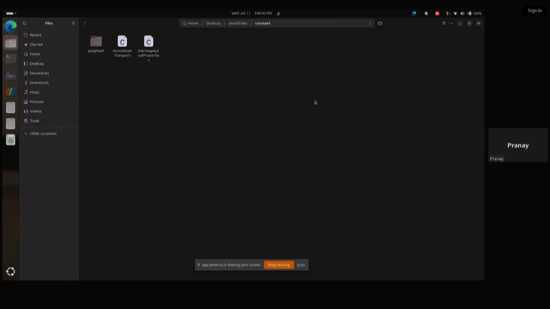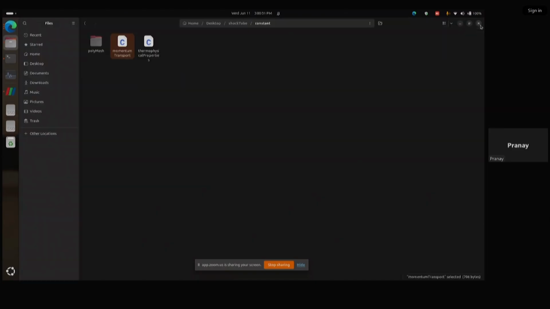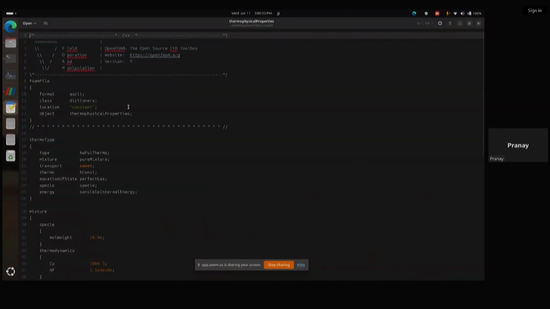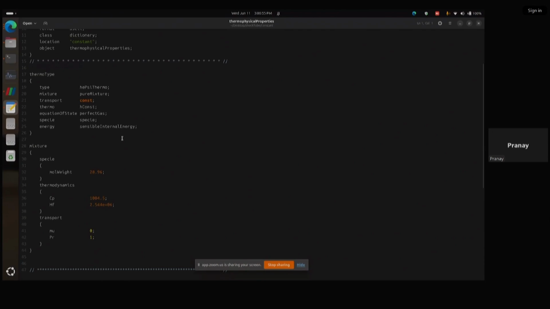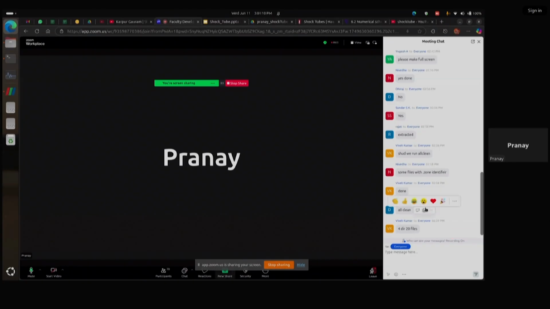Moving on to constant, the usual momentum transport and thermophysical properties. The simulation will be laminar, and thermophysical properties are the usual constants. The mixture is air in our case. Prandtl number is 1. I'll delete the polyMesh for now. Okay, and moving on to the system part. I'll refer to the comments.